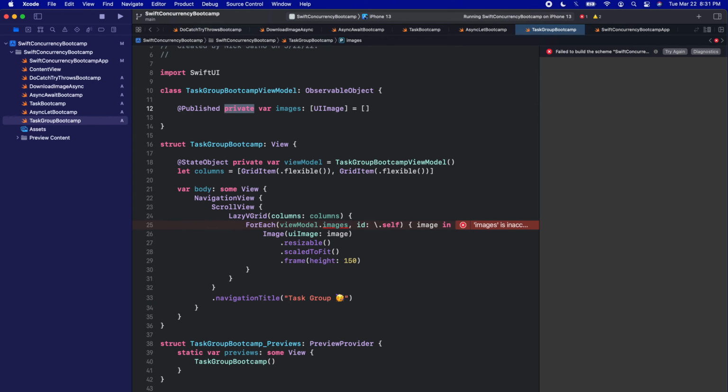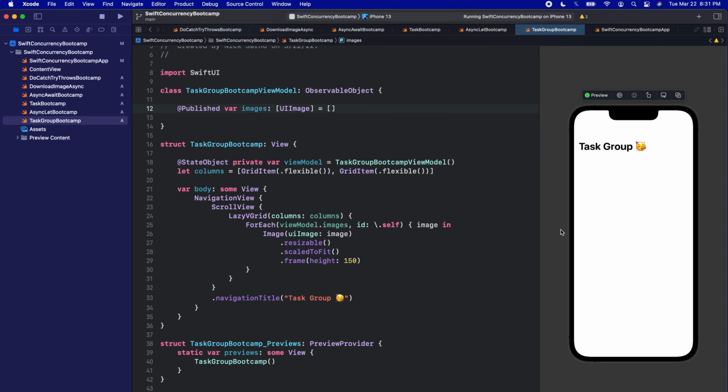Images should not be private. Let's get the canvas working here. Task group, I'm loving it. And let's simulate again like we're in an actual application.